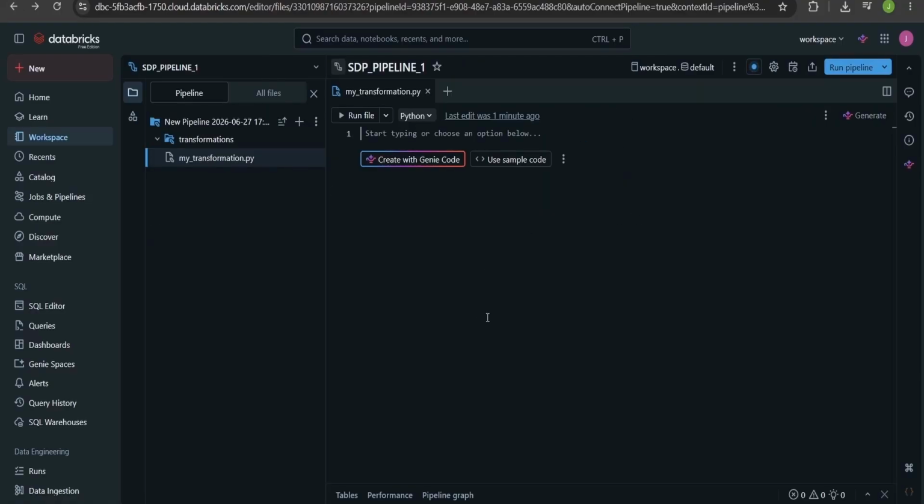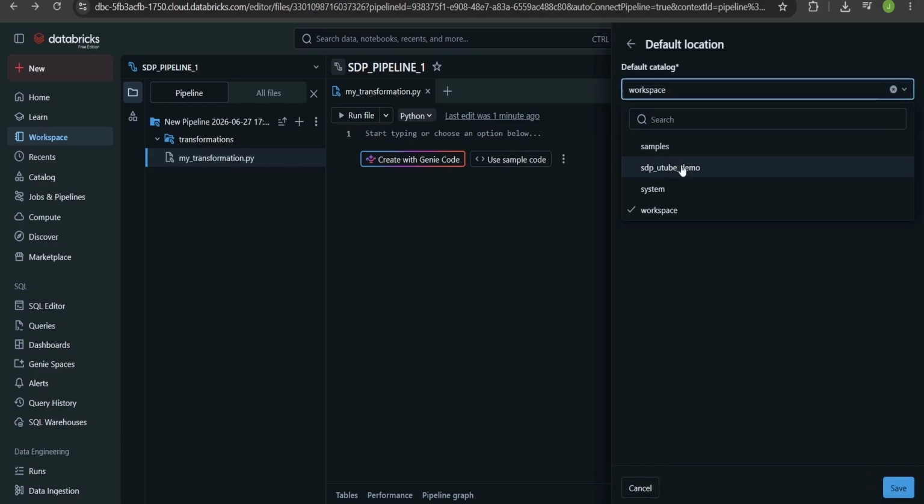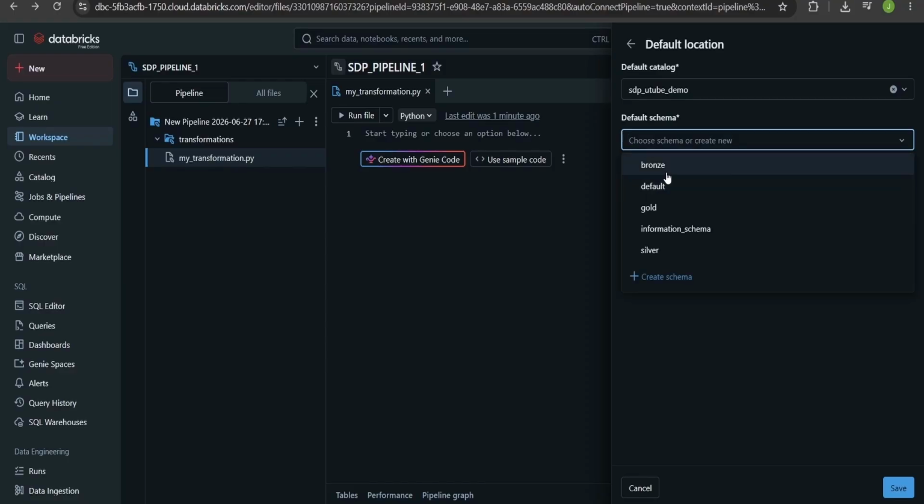Now first things first, let me explain a couple of things. This is where you select your catalogs and schemas. I am selecting my catalog as SDP YouTube, and then I am selecting my schema as silver schema. This is the target schema that we need to select. Okay, this is not the source schema.